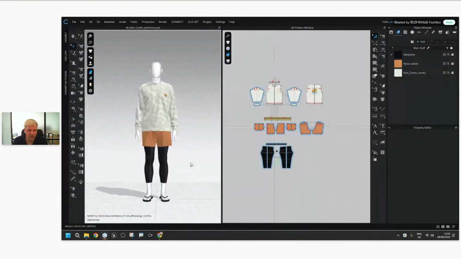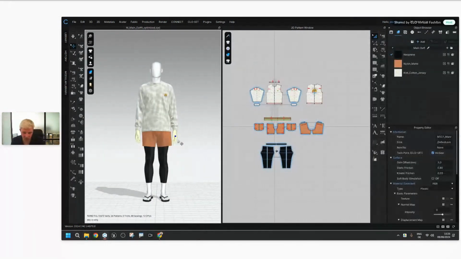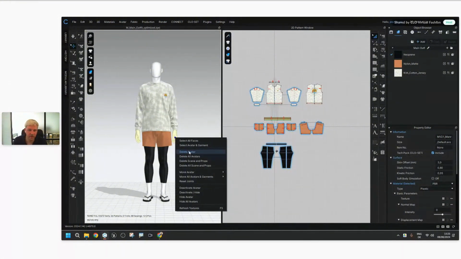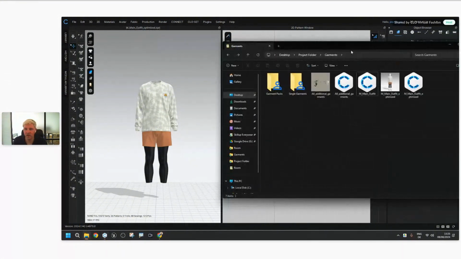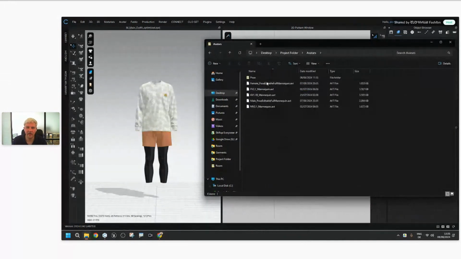So for this, you can come up here to your, oh, I think I have to delete my avatar. Right click, delete avatar. And then I want to come back to our project folder. And then I will double click on avatars. And here you can see the avatars that I use for this. In this case, I downloaded them from Connect. It's from our official CLO Connect page on Connect Marketplace. And I just downloaded it for you here inside, so you don't have to do this.